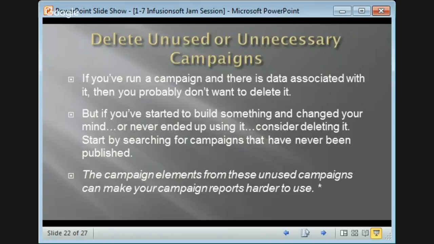Campaigns, we're almost done. Any campaigns that you're not using: a lot of times you're just doing something as a quick little test, and then you step away and forget totally about it. You've never published it, and it's just cluttering up everything. Get rid of those if you're not going to use them. Campaigns are cheap. You just click on the Create Campaign button and you can do a new one. So that's an easy thing. If you've never published something, that's the best place to start.